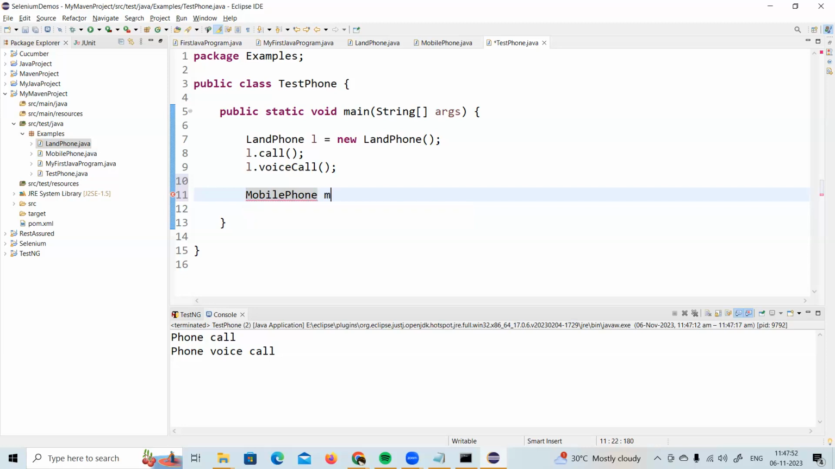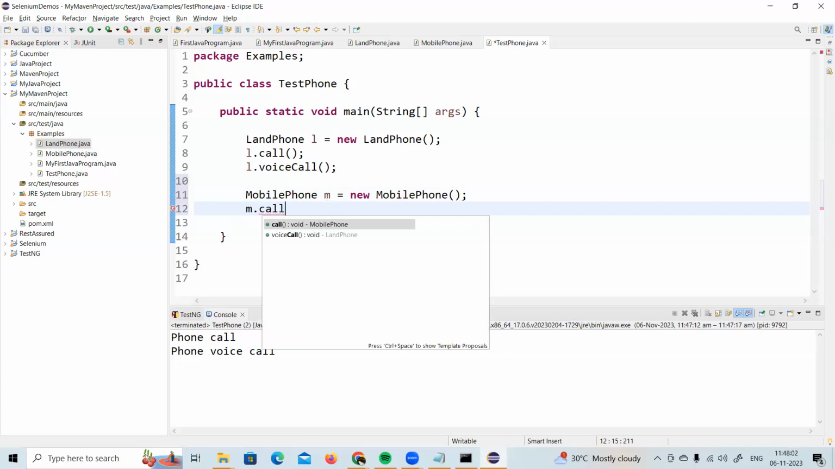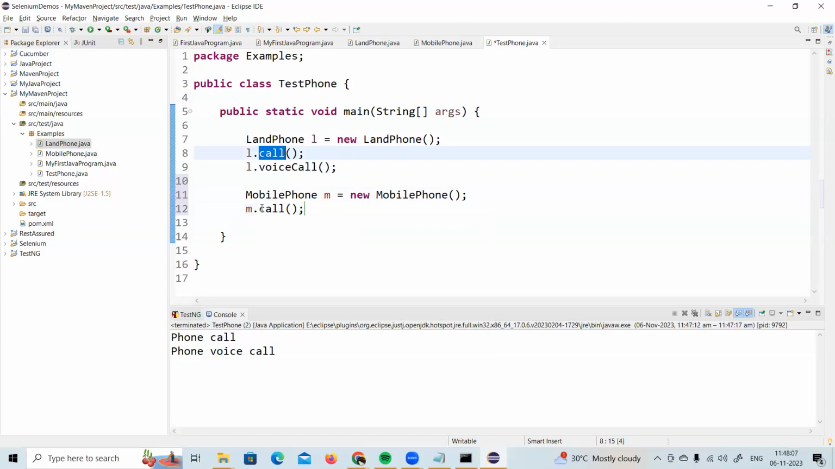MobilePhone, let me say M equal to new MobilePhone. This is the syntax. Then I will simply say M dot call. So what will this do now? This will call the mobile call method. Even though I have the same methods, I can call because I'm using this reference object. So it will directly point to my MobilePhone class, and it will invoke this call method.